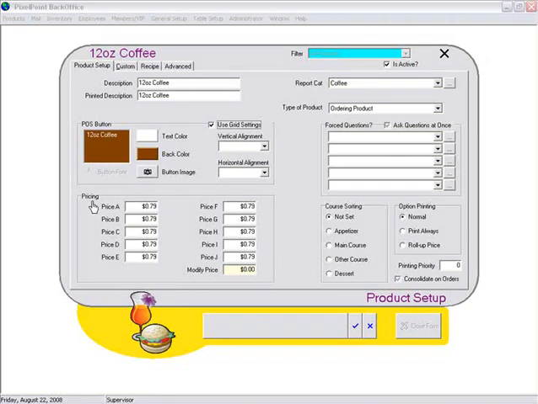Pricing. There are 10 price levels that you can apply to a product. By populating the first one and then pressing the Tab key, that will then apply that same price across to all of the subsequent price levels. And you can change these at any time.